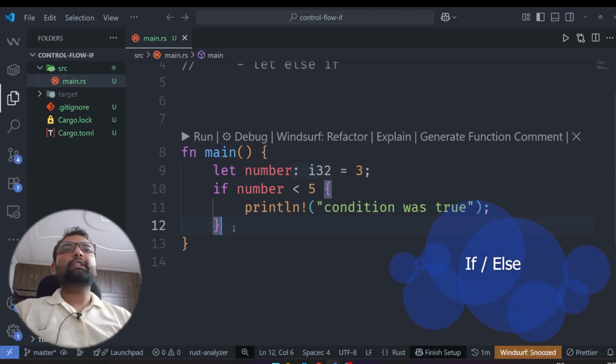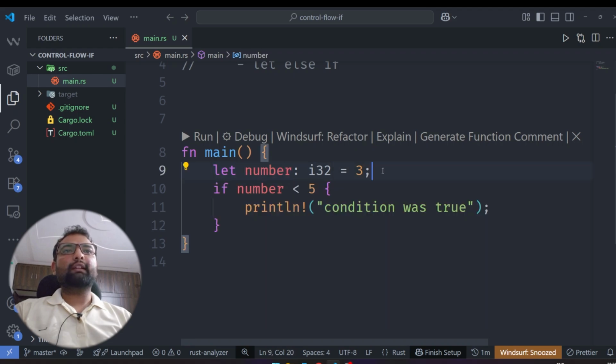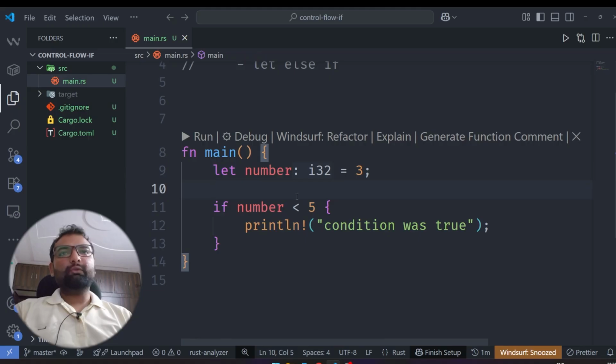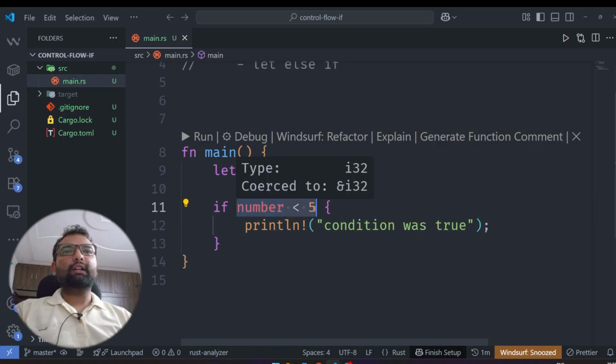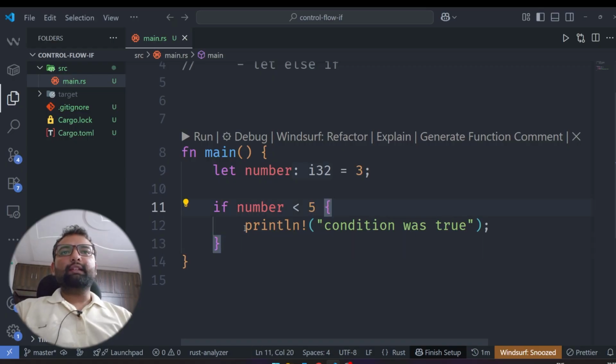So here is our first snippet of code. So what we have here is we have assigned a number 3 and now we have added an if statement. So this is our if condition. Our first word is if, then we have a condition and our condition should be a boolean value in result. Then we have a piece of code that we want to execute if our condition is true. So in this case we can see a number is 3 that is less than 5.